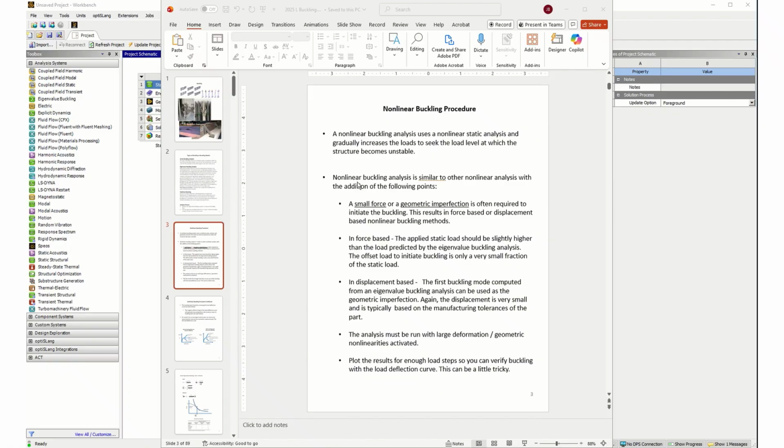So it's similar to a linear analysis, but there are some differences. First of all, we have either a small force or a geometric imperfection to induce the buckling. These are required to help initiate the buckling. So we call them either a force-based nonlinear buckling or a geometry or displacement-based nonlinear buckling.